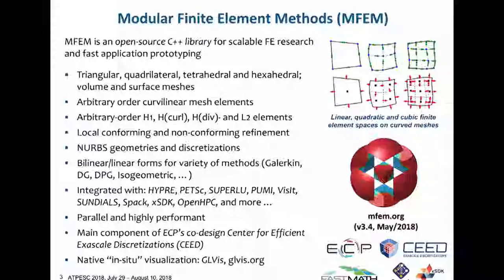Okay, the generality is, for example, we support any type of mesh: triangular, quadrilateral, hexahedral, tetrahedral, volume meshes, surface meshes. We support arbitrary order meshes, arbitrary order spaces on top of these meshes for the whole de Rham complex. There's a question. Yes? Do you support pyramids? They're coming, yes. We also support pyramids and prisms. They're coming, but not currently in the master branch.